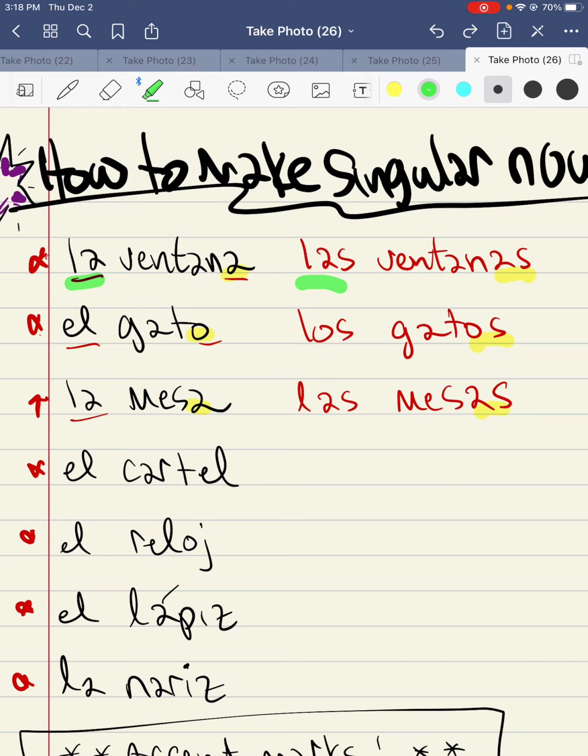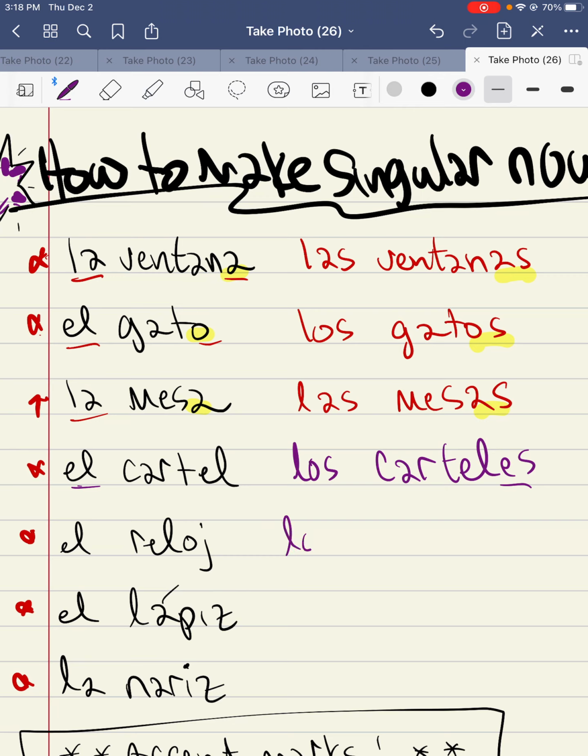So what happens if the noun does not end with a vowel? Okay, so it ends with a consonant, like el cartel, el reloj, el lápiz or la nariz. Same rules are going to apply. El becomes los, la becomes las for the article. However, to make cartel plural, we're going to add es. Los carteles. And it adds a syllable. El reloj, los relojes.